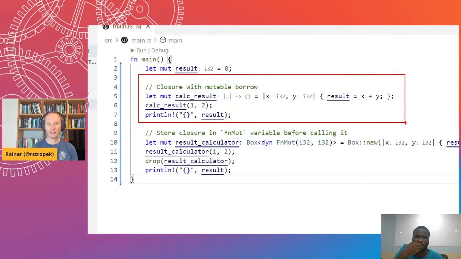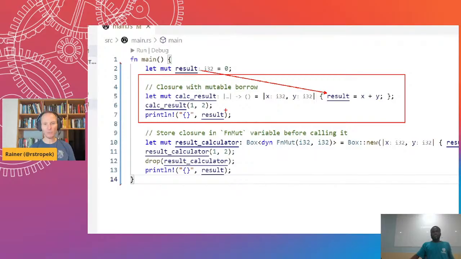As you can see, this calc result closure calculates x plus y, but the result is not returned. Instead, the result is written into a captured variable. So in this case, I'm mutating result. Therefore, this is not just a closure, it is a mutating closure. It is an FnMut. We don't see that if we just use these three lines 5, 6, and 7, because here you see, I'm just calling it, everything is fine, everything is good.